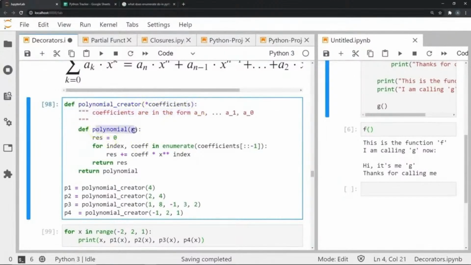So within that, again, I've defined polynomial x. Now what I've done is I've initialized a variable called res, which will basically be my result variable.